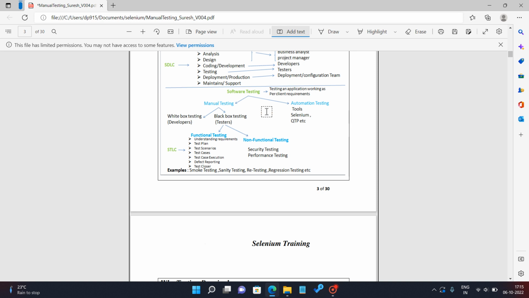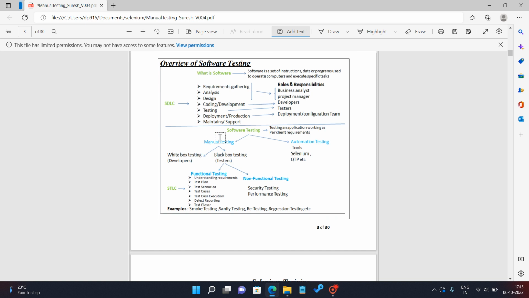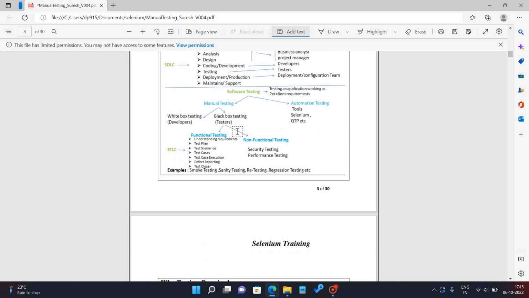Manual testing starts from the requirement document, and automation testing starts at the regression testing phase, which we'll discuss sometime. Black box testing we will discuss in another video.